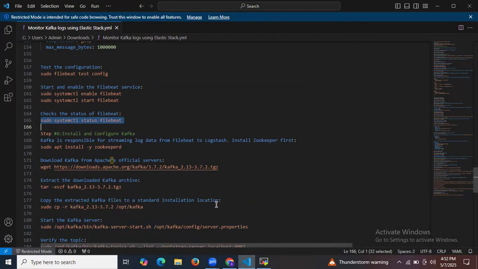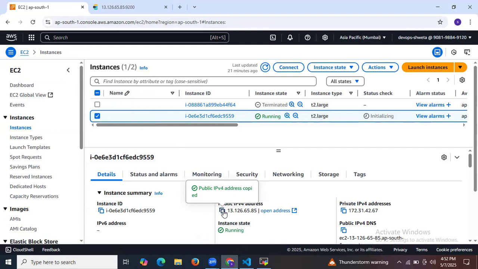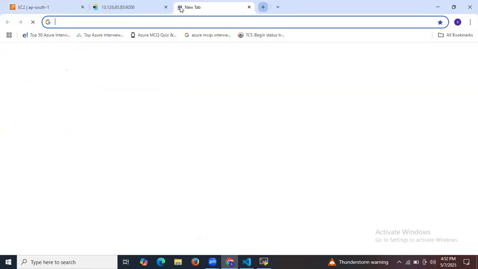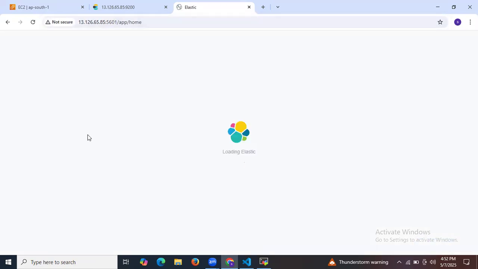Okay. So now we have successfully installed Kibana, right? So let's access Kibana in the browser first. Let's enter the IP, and the Kibana port number is 5601.